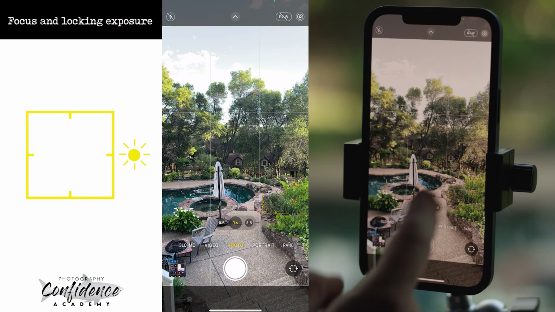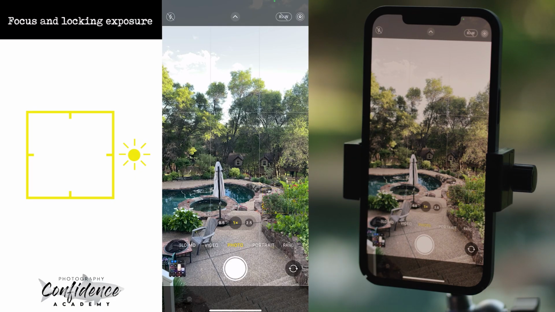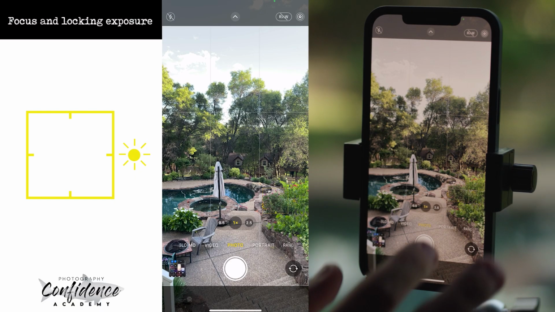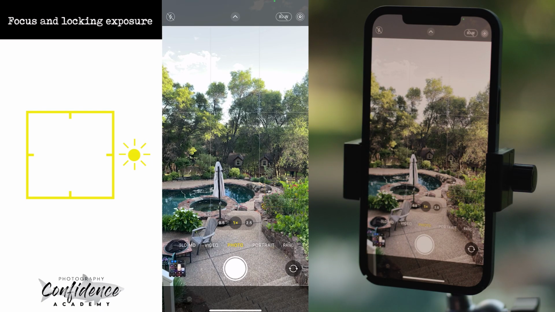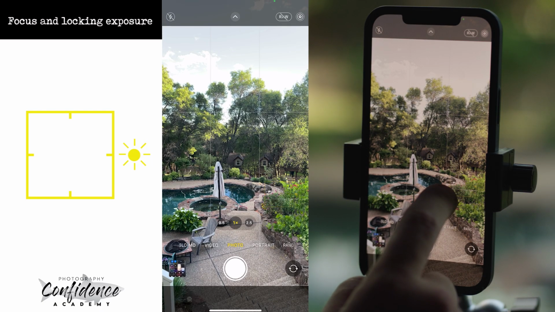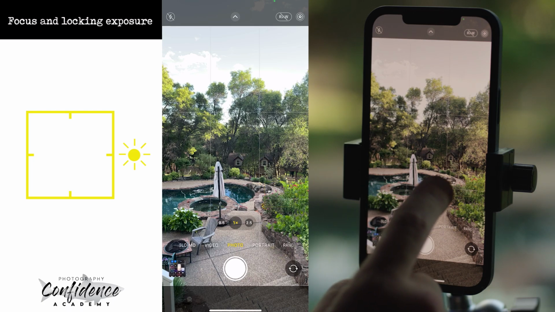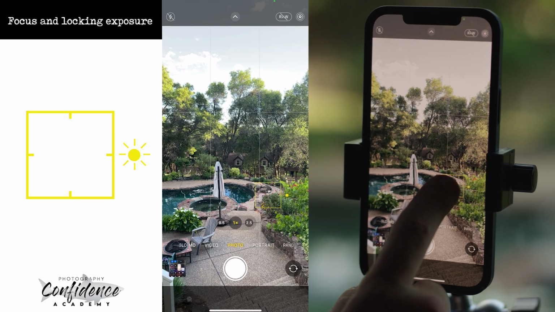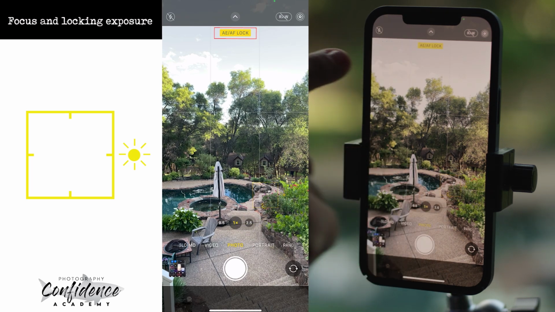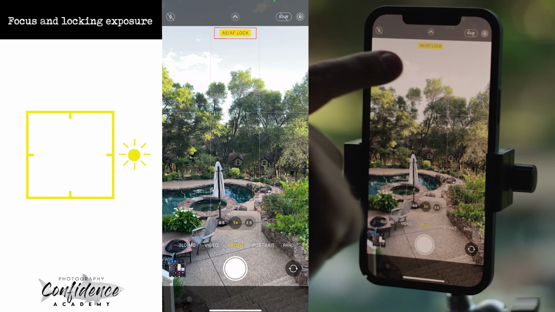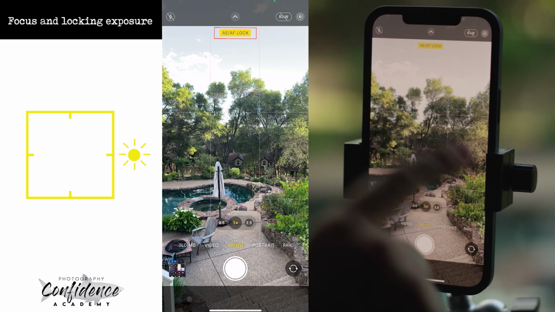So I just clicked on the roses right there, and you see my sky is almost completely blown out now. So what if I want it to focus there, but I want to see the sky as well? So a trick to that is if I hold my finger, let's say on these flowers here. So now up top it says AE/AF lock, so that's your auto exposure and autofocus is locked now.